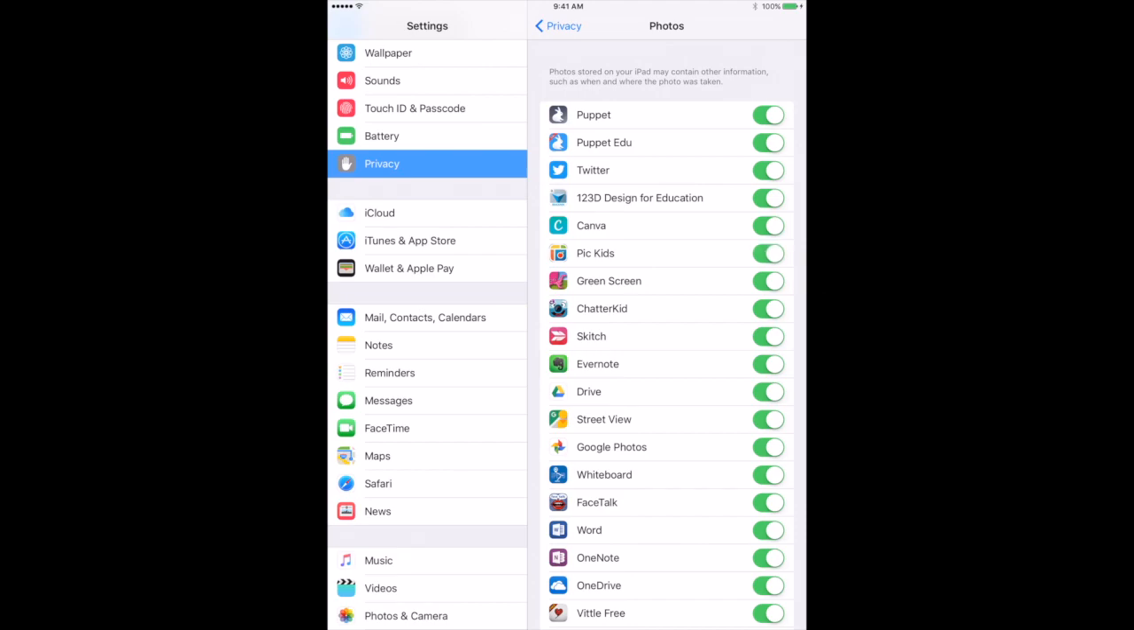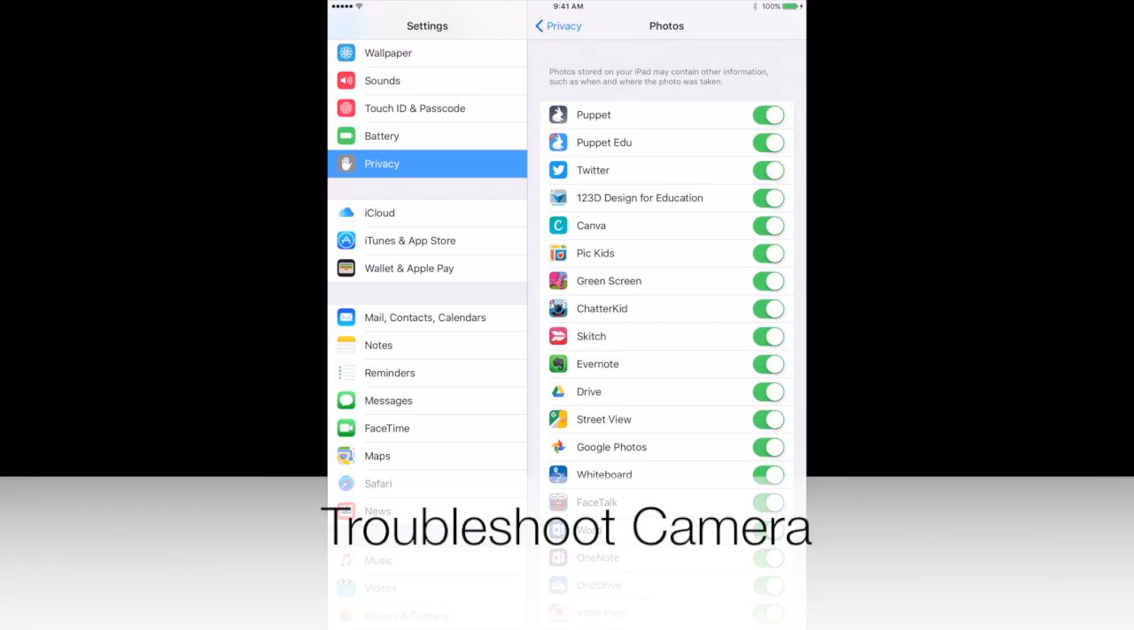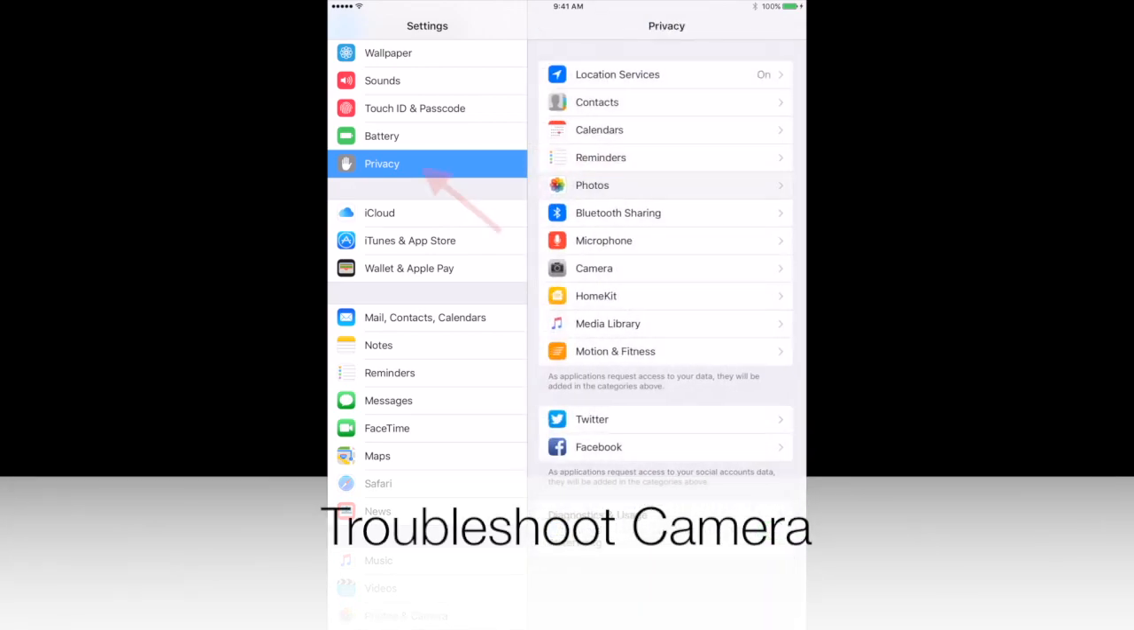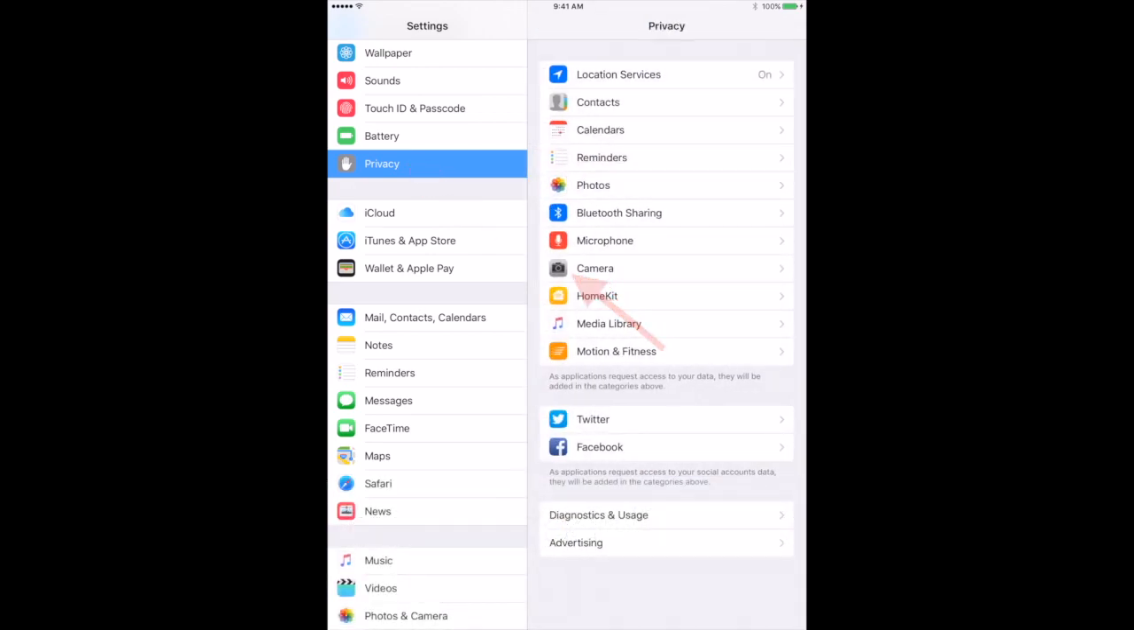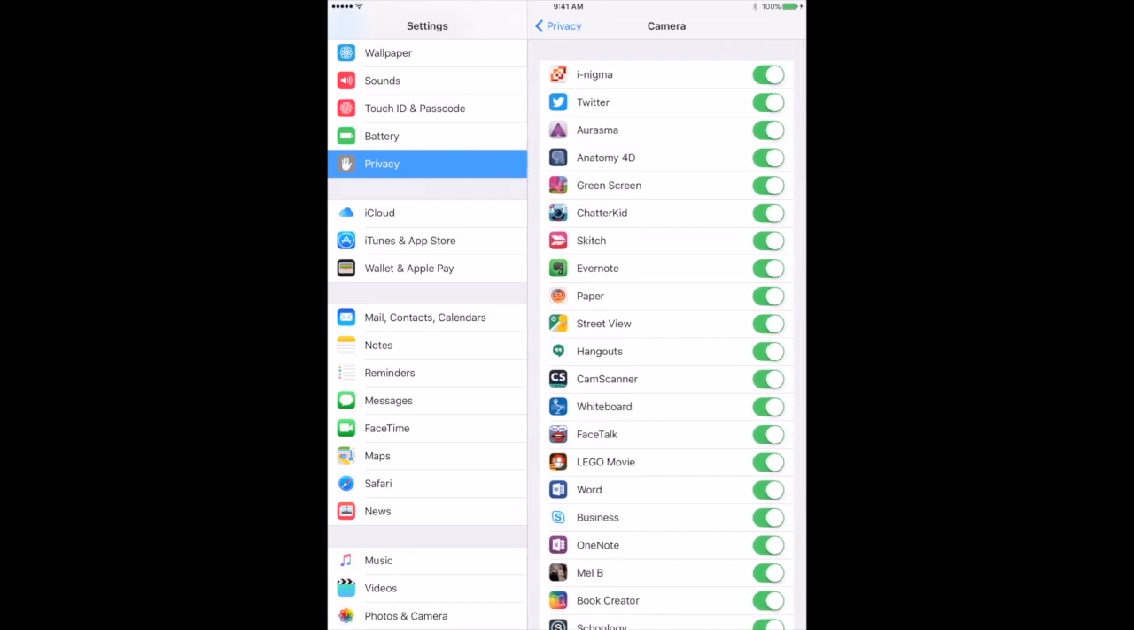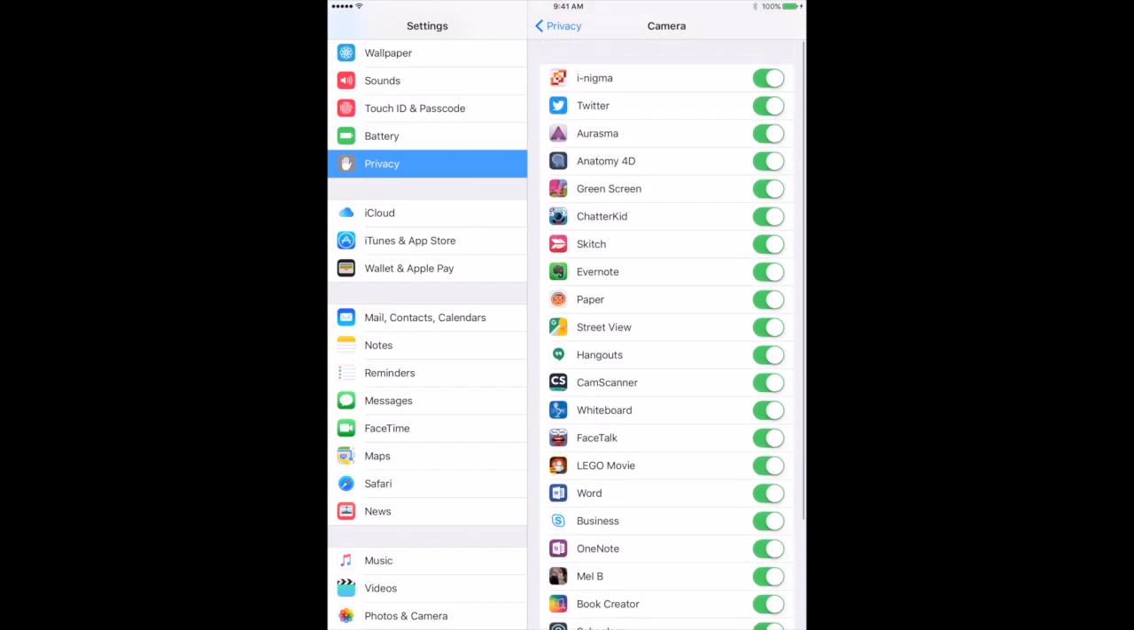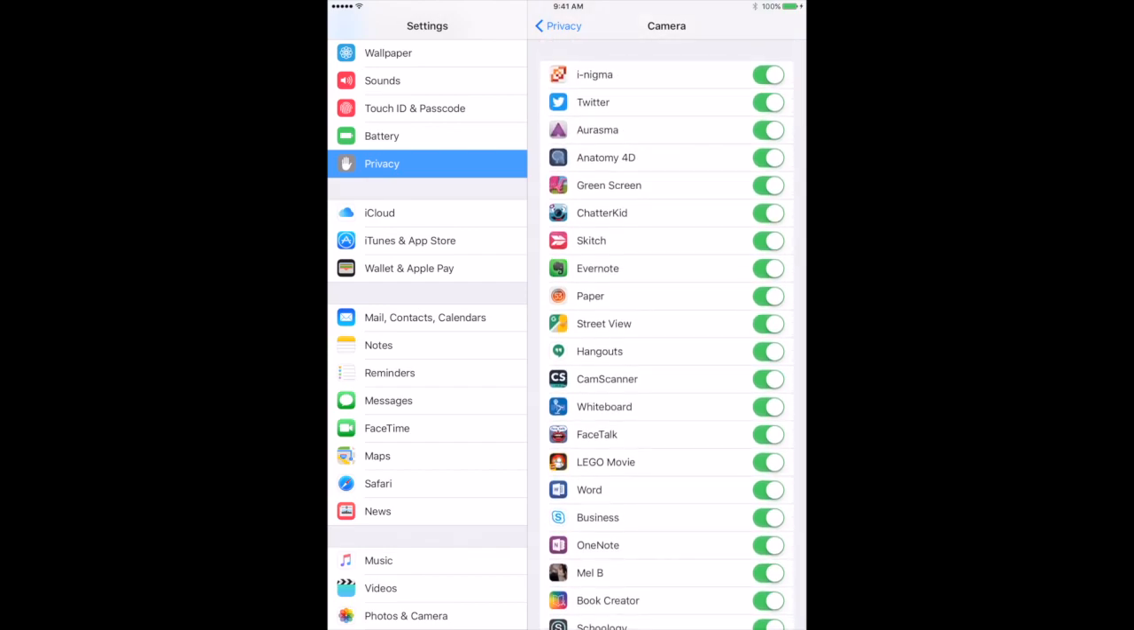Now, to check to make sure that the apps have access to my camera and to my microphone, I do the very same thing. I press privacy, camera, which is the camera icon, and then I can go through and look to see if all of the apps have access to the camera that I would want to have access. If they don't, remember they'll be grayed out. To make them have access, I just press the toggle switch to make them green.